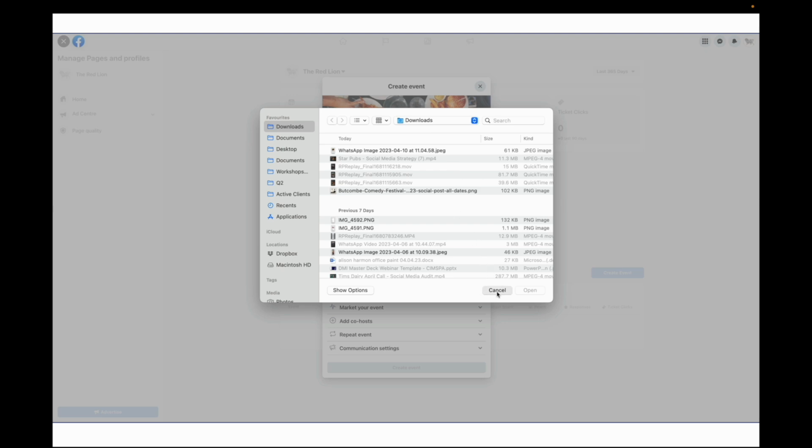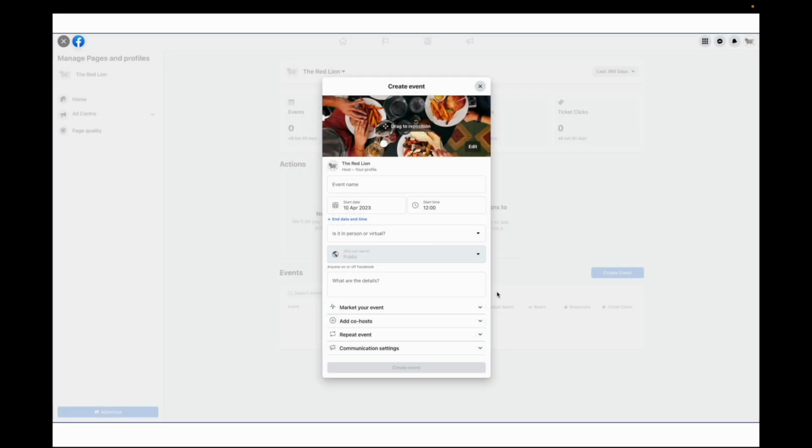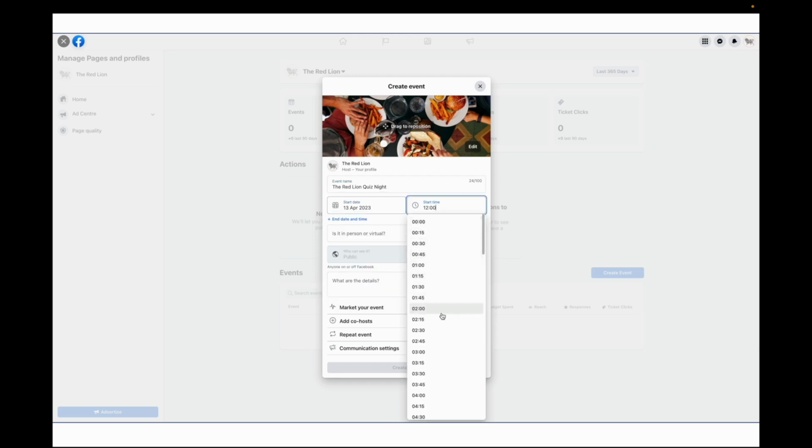And once you've filled out all the information, post the event and be sure to invite all of your followers to attend. That's in your communication settings. You can also add a co-host to your event at this stage, and you can also set up advertising for your event at this stage as well.